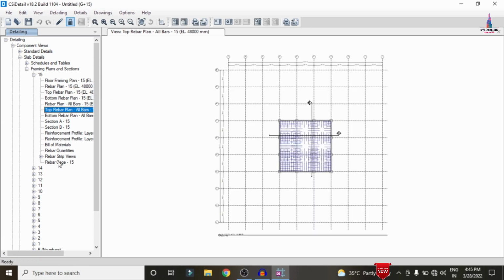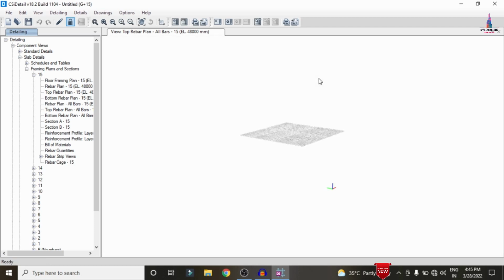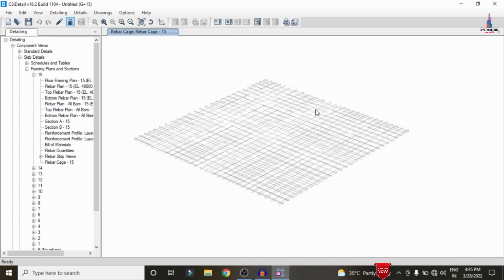Directly click on the rebar cage view option so that it will load the rebar cage view for the horizontal direction, which is related to the main reinforcement bars. Again, it will load the values related to the confinement bars for the building structure. Now we can see this is the rebar plan for the slab section.